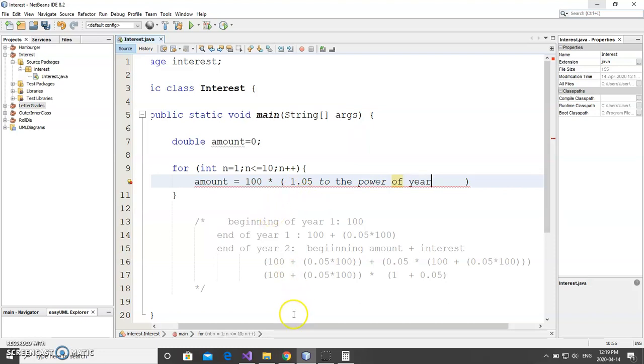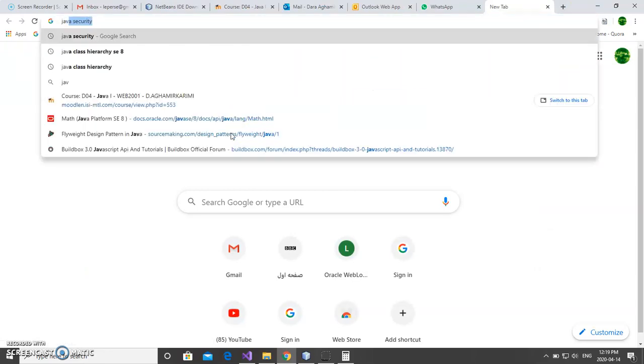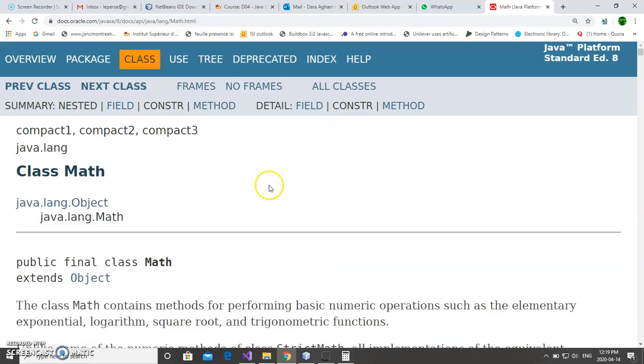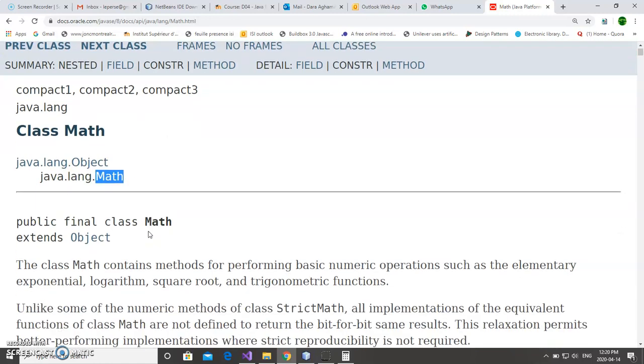Actually, because I need the power, if I go here and I want to go to the Java documentation, so I search Java Math. I am in the Java Math page here. As you can see, I have a class belonging to the package lang and it's called Math. This class Math has many methods that I can use in order to do my different calculations. And one of them is the method pow that I need to use.